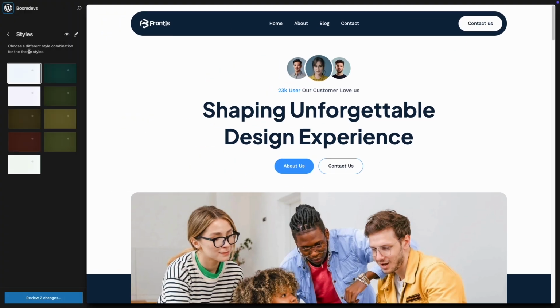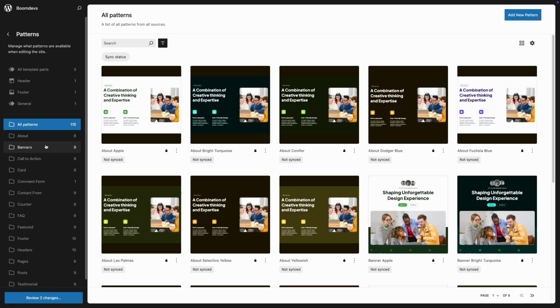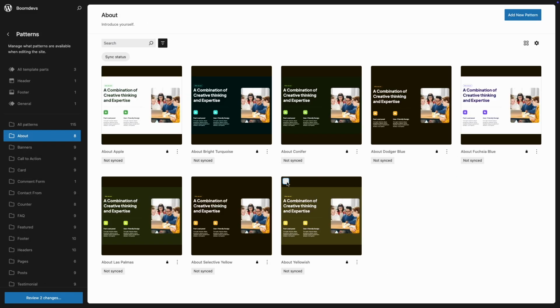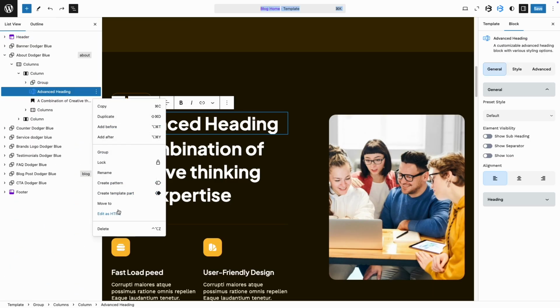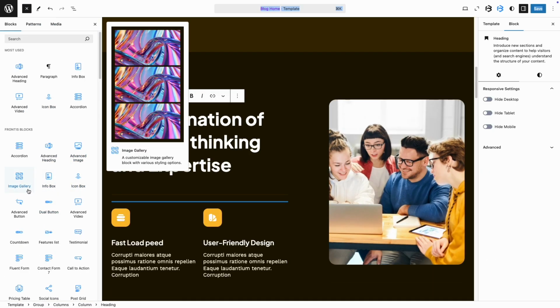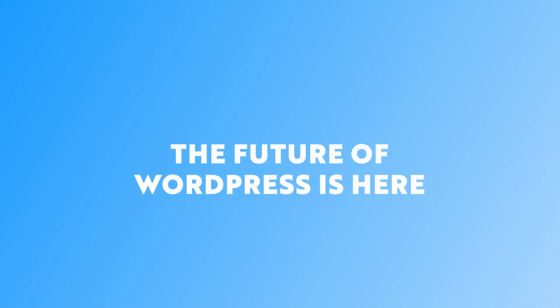Performance. Block themes are often less bloated and faster than their classic counterparts, as they're built specifically for the Gutenberg editor. Imagine redesigning your website's header or footer with just a few clicks without needing to hire a developer or learn PHP. The future of WordPress is here.